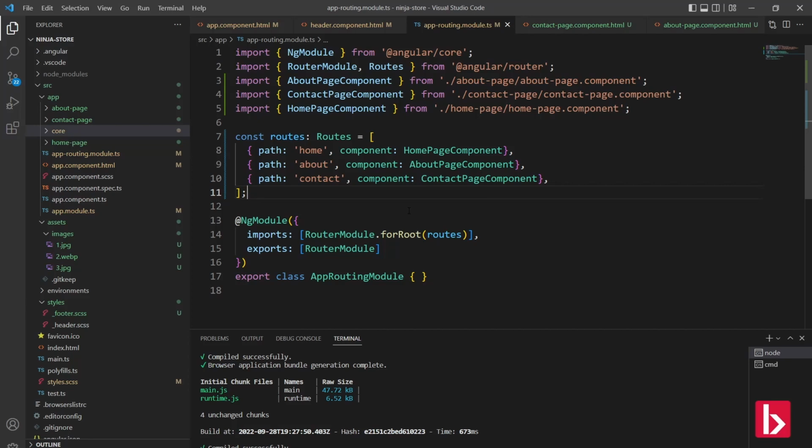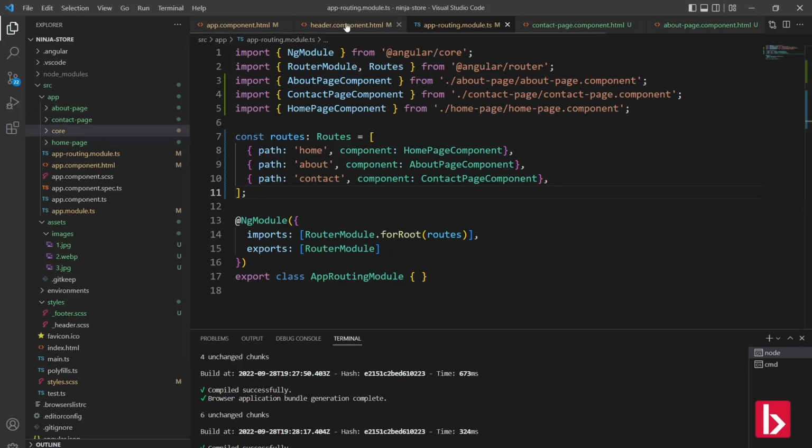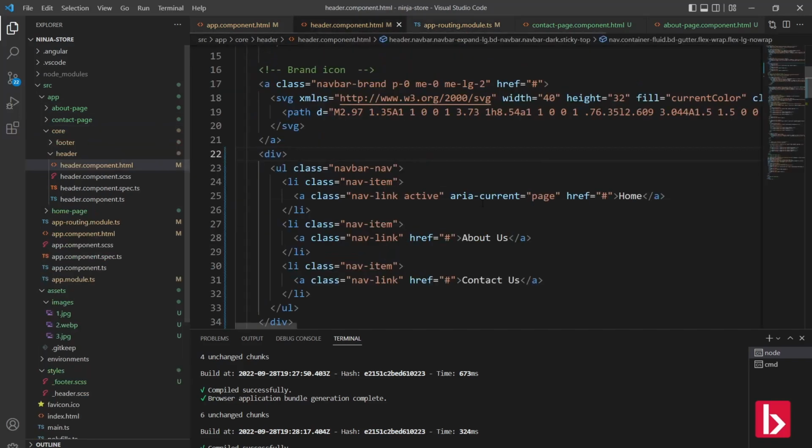Okay, and saved here. Next, what we have to do is go again to our buttons. Inside the buttons, instead of href, what will we write? We will write routerLink, and equals, here we will give home.